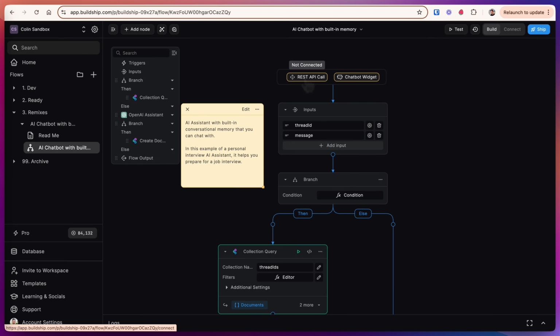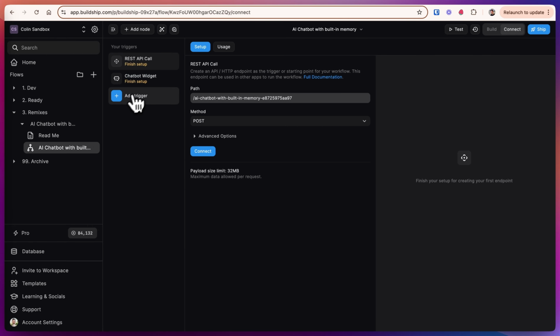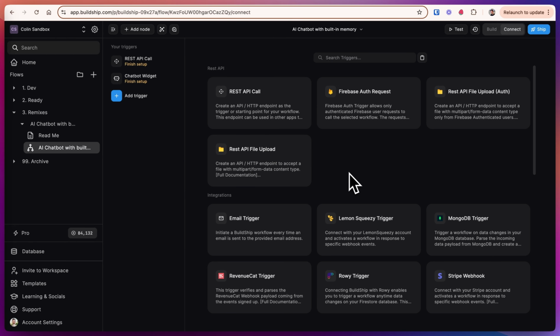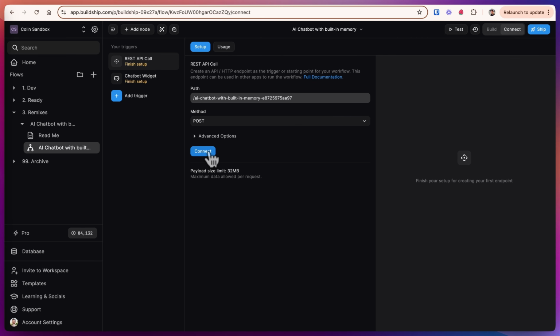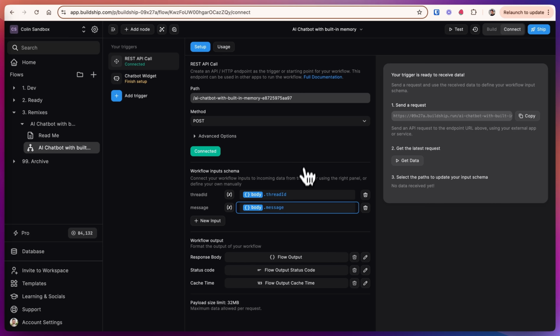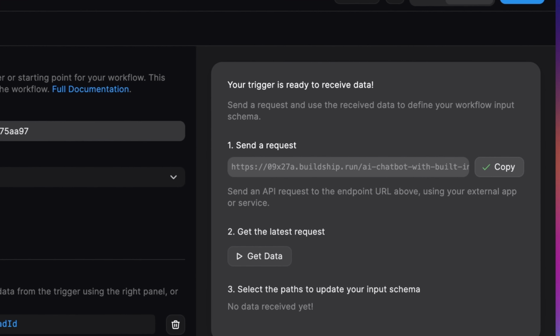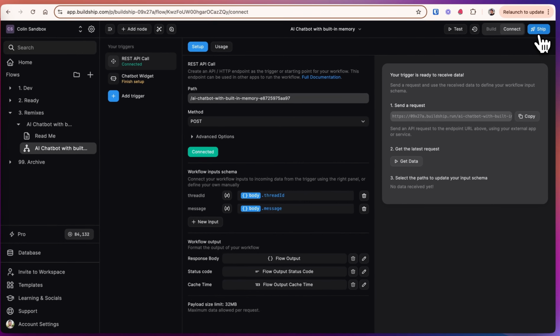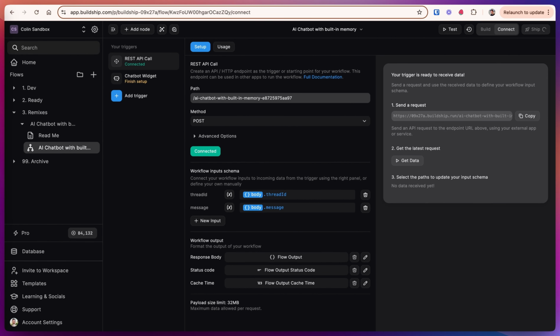So first we'll set up the REST API call trigger. You can always add any other trigger you want, but for now we'll use the REST API call. To get it set up, all we need to do is hit connect. And the API is configured. It expects as input the same inputs, a thread ID and a message as part of the body. It also generates an API URL that we can use in the app that we're making. So let's go ahead and click ship to deploy this workflow.